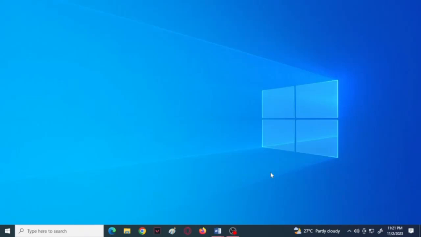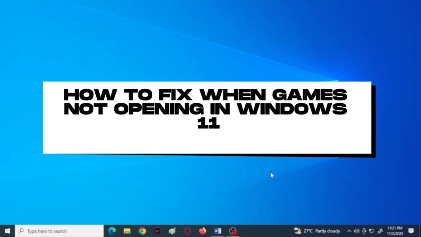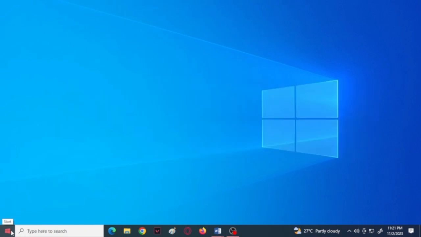For today's tutorial video, I will be showing you how you can fix when games are not opening on Windows 11. First thing to do is to right-click on the Windows logo or the Start logo on your computer, which is located below, and then select Run.